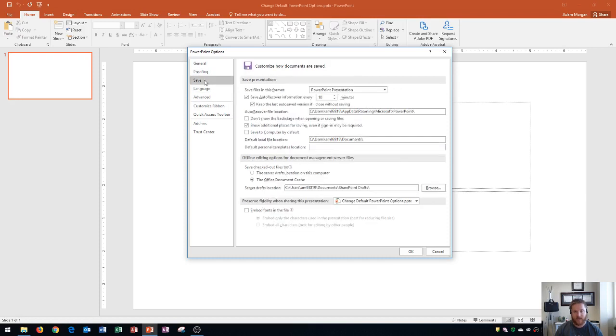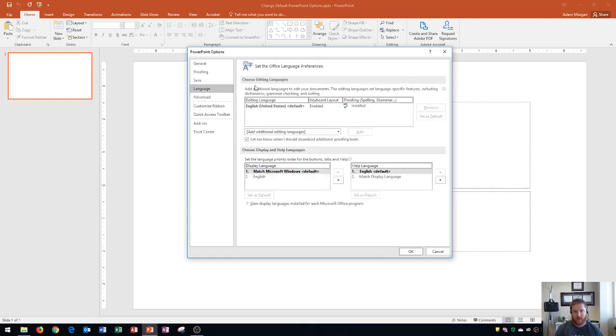Down here is the save button, or the saving options. You could actually set up PowerPoint to auto recover information every 1 minute if you wanted to, or 10 minutes like listed here. And I have left all of these as default so you can see what the default options are for PowerPoint. Over here you can choose your language. So if you wanted to add a language to this area, you could. And this is within the language options.